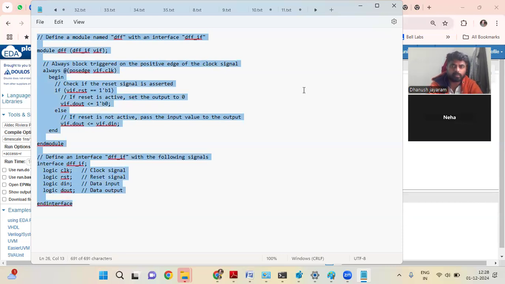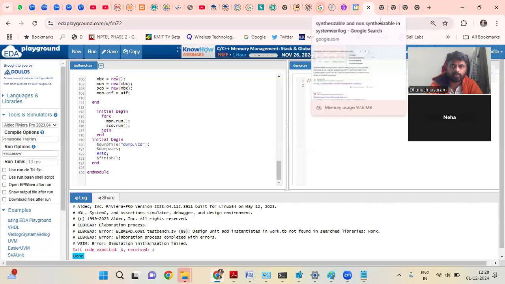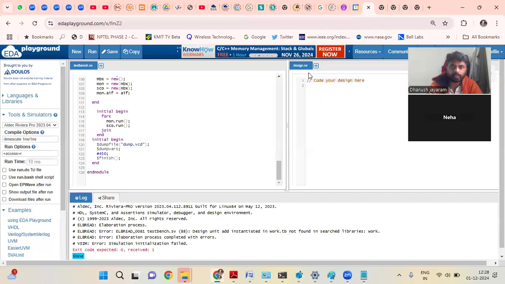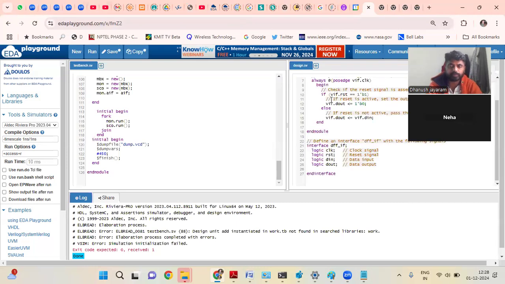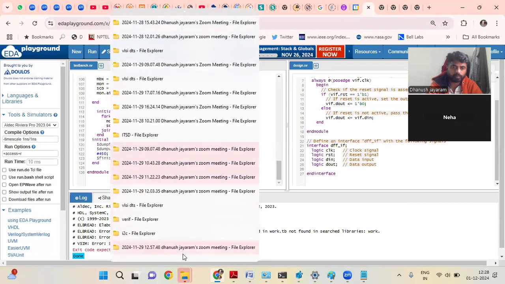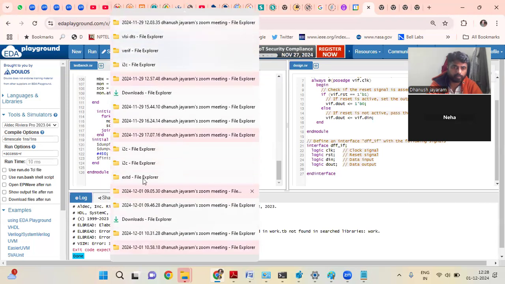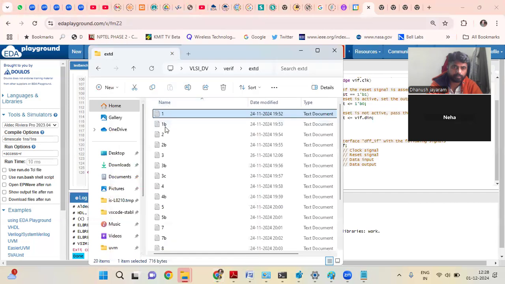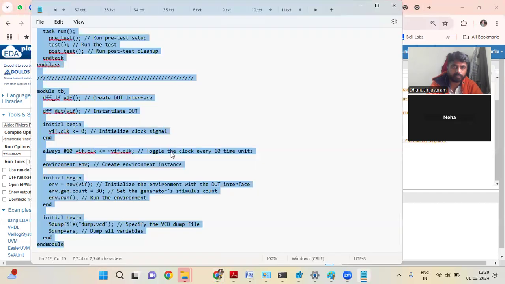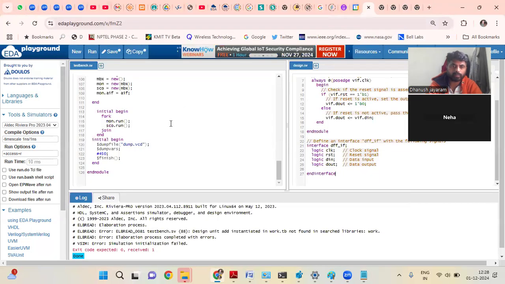This is design. You have to paste it at the side of design. This is design, right? Here you will paste it. Okay. This is test bench. You take it.